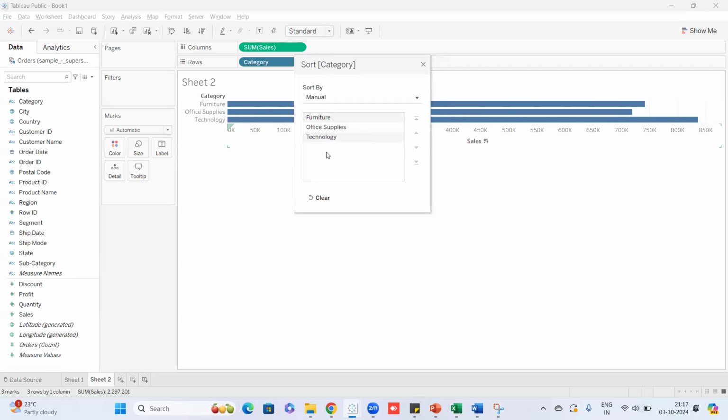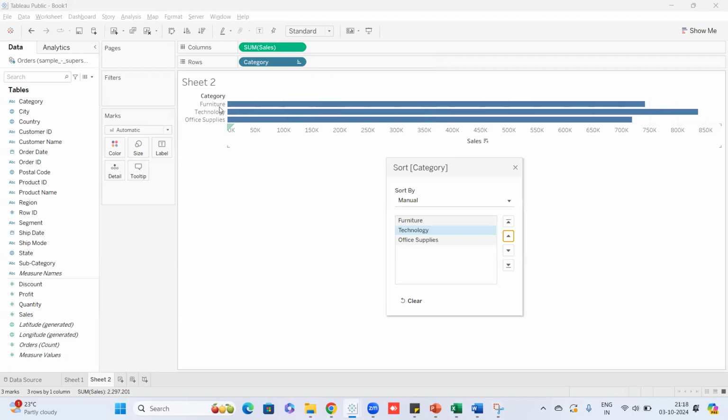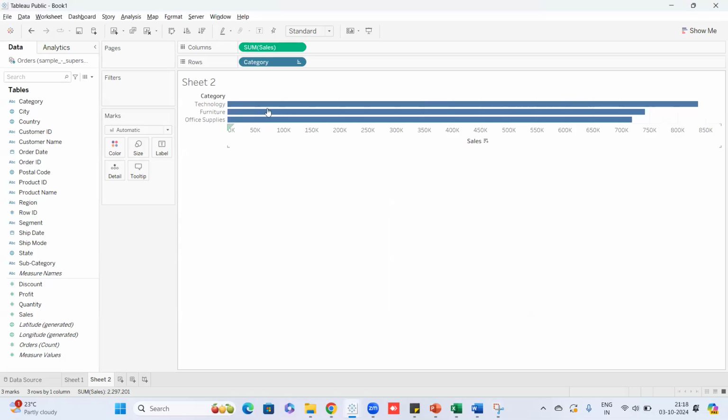Now let's say I want the order to be furniture followed by technology followed by office supplies. So I will click on technology and these two buttons will become active now. I want technology to be before office supplies, so I will just do move up. See, the chart over here is also getting updated side by side. Let's say I want technology at the very top. Either I can do a move up or I can do move to top. So this is a manual sorting order.